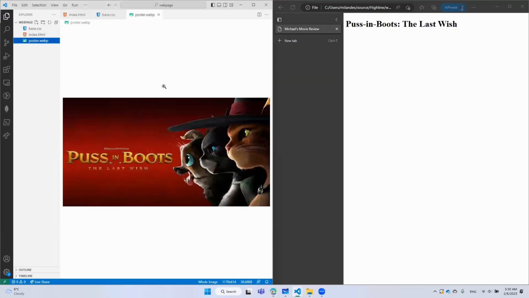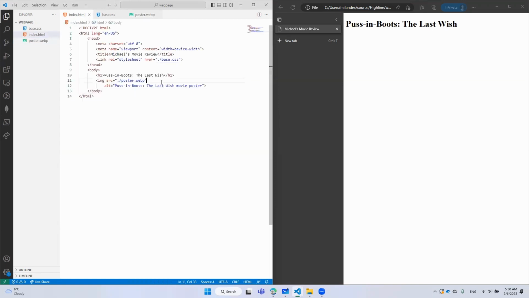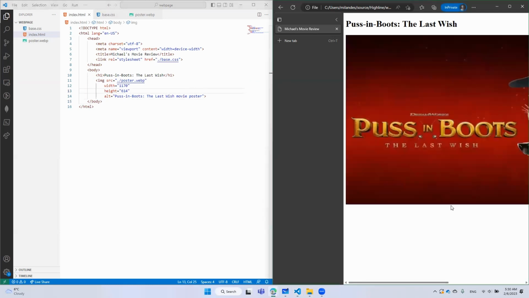Then another thing you should typically do, I'll open up this image and I can see down here the width and height in pixels. It's 1170 by 614. It's always good practice to say width equals 1170 and height equals 614. So you describe to the browser what the width and height of the actual image are, so the browser knows how much space to save for it once it loads. If I save that now, you can see that here's the image.